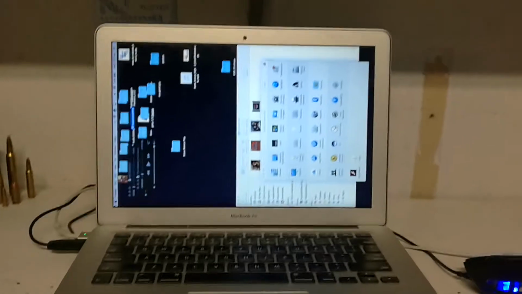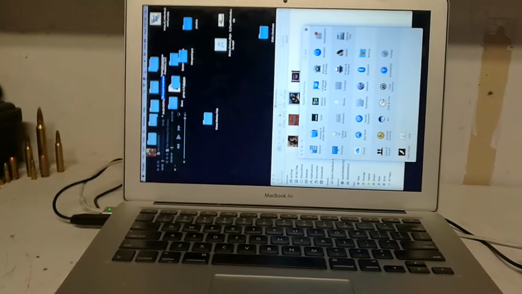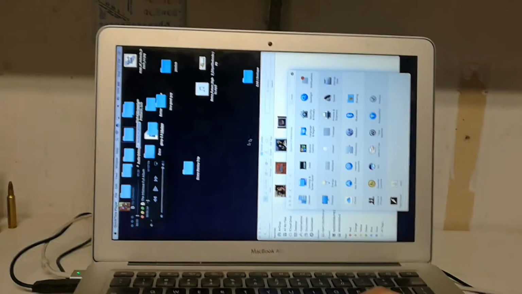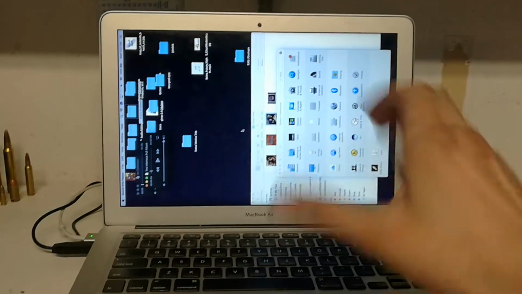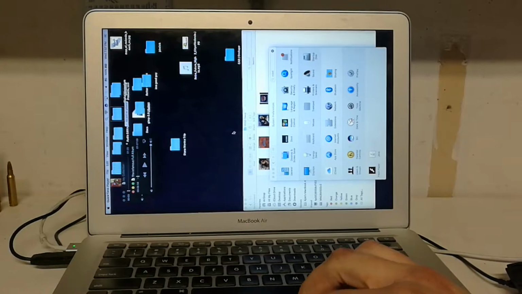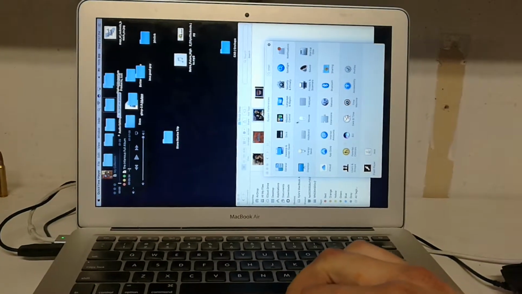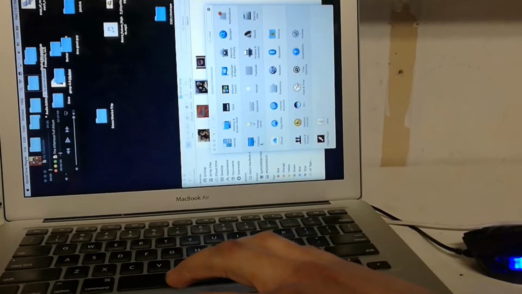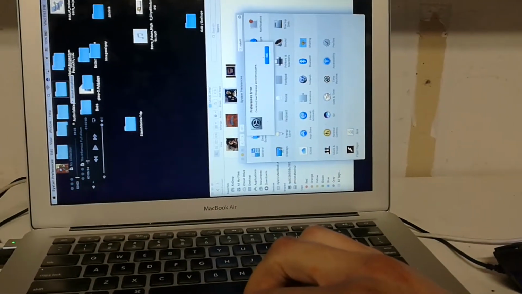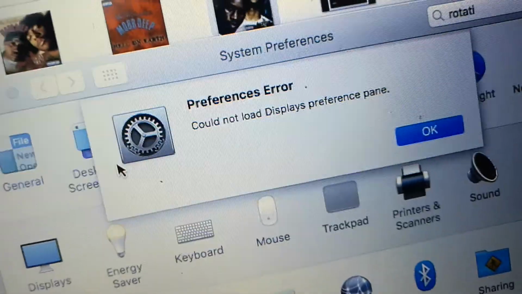So if you're blessed to have one of these wonderful computers called a Mac or MacBook or MacBook Air, you may have run into an abundance of issues. Me, last night, I just rotated my screen 90 degrees like this to be able to read, like I had it laying like that. And when I went to change it back, I get an error. Cannot load the display's preference pane.